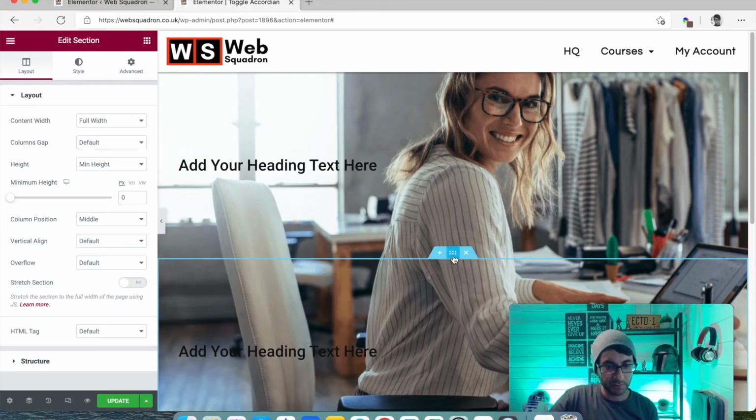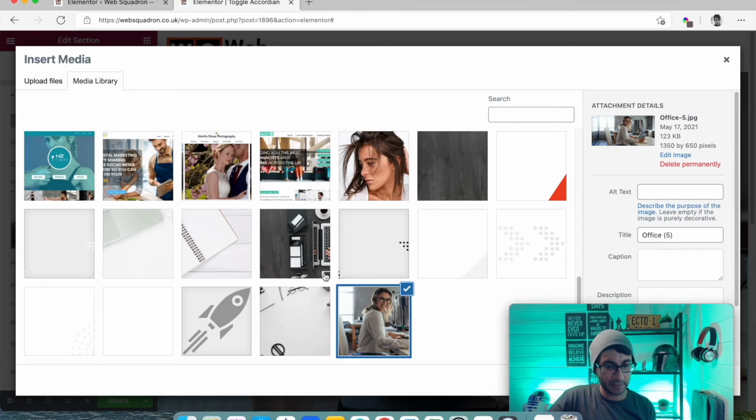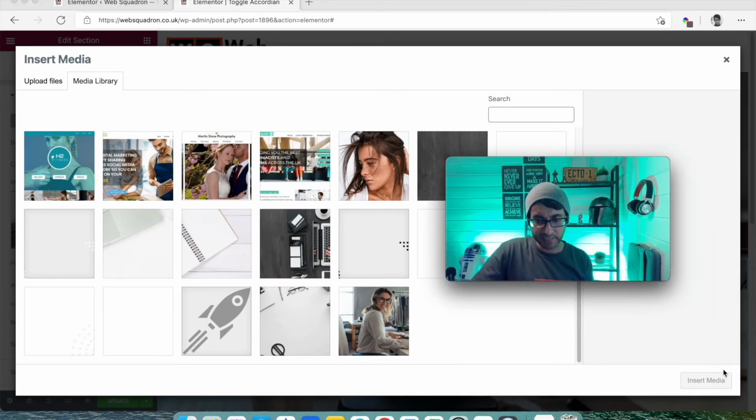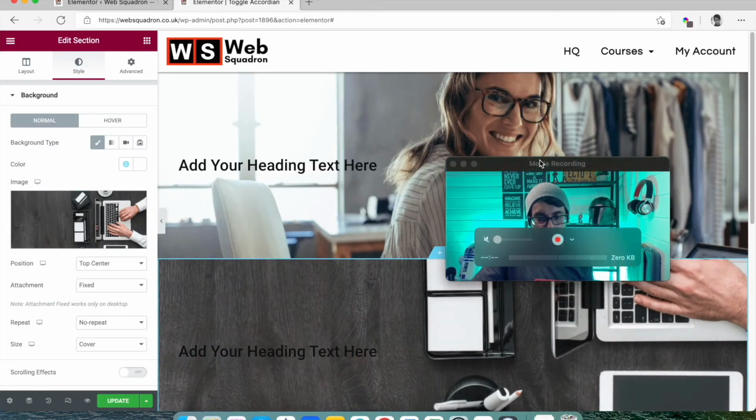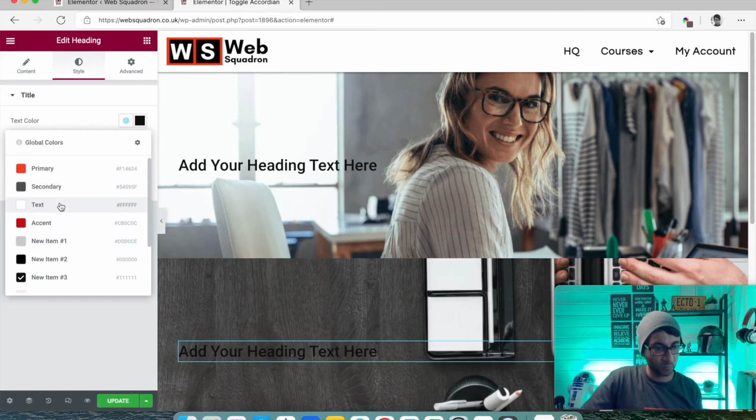let's just go to this new section. Let me just change the background to be, let's go for this desk, just a desk will do. There we go. Okay, and let me just change this font header to be a white.